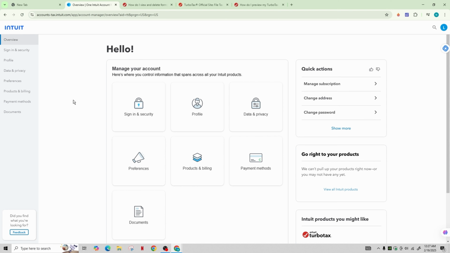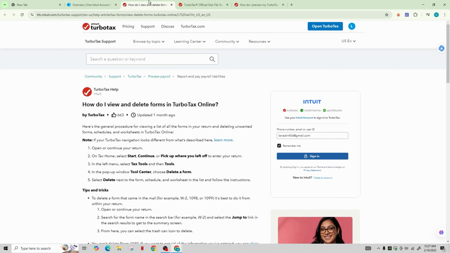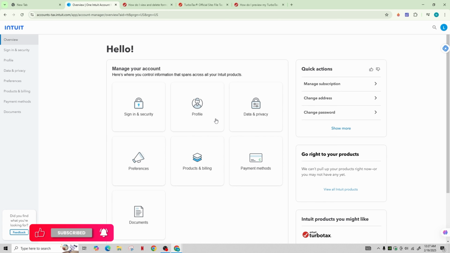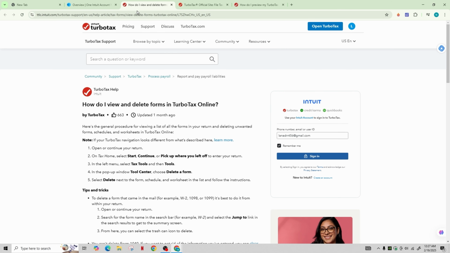So to view your forms in TurboTax, you first need to create an account on it. And if you don't have one yet, please take a moment to sign up on the TurboTax website, and you will need to provide your tax information and other details as well, so be sure to enter the correct information.